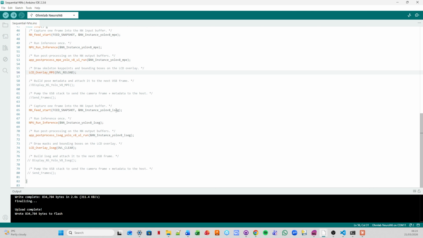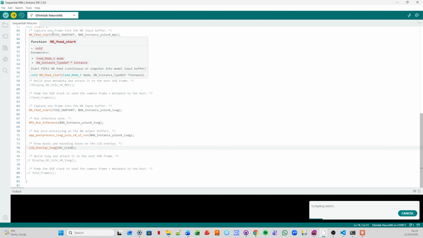Commented out Neuro Studio for now, and then we move on to instance segmentation. So again, we capture into the input buffer, run inference and post-process, and this time we've got the clear input argument for the LCD overlay function. So this will clear the results from the previous loop, so you don't see streaky overlays from previous inference results. Alright, so let's upload that and see how that looks.